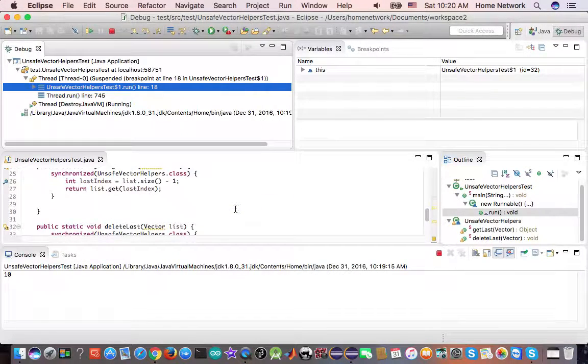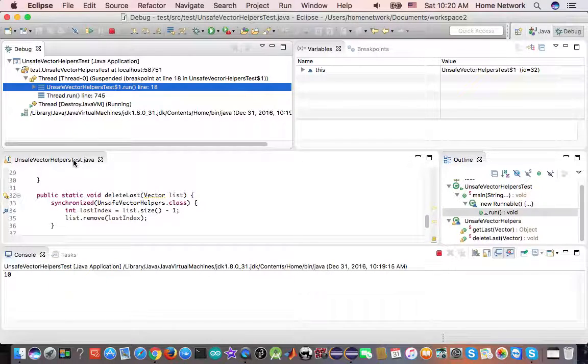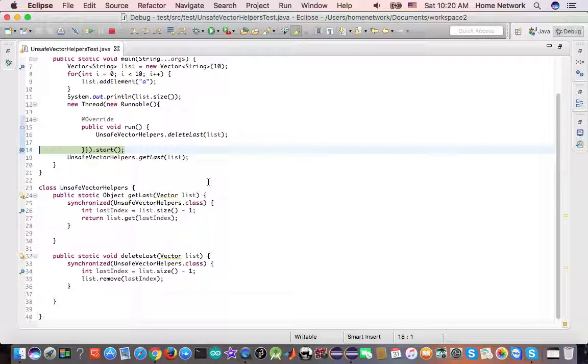But the right lock we should hold is the lock the vector holds. What's the lock the vector is using to guard its public methods like size, get, and remove? The vector uses the collection itself as a lock. So when we use the client-side lock, we should use the same lock the vector is using. The right lock should be the list.